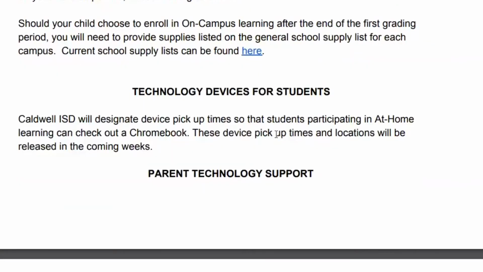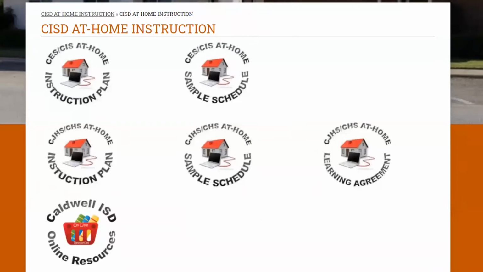Technology devices: you've already gotten those devices, so you should have those at home. If you have any questions in regards to how to navigate through that, don't hesitate to reach out to the campus. They're there to help you and support you through this process. We look forward to a very good first 9-week period.